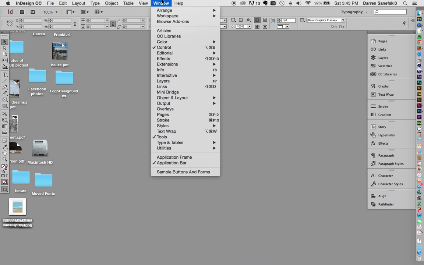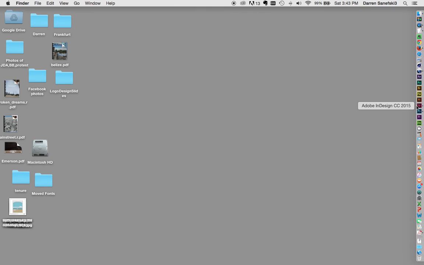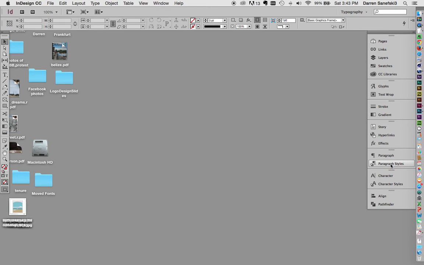Let's go down. So we're down to Line, Output, Overlays, Pages, we've got Pages, Stroke, we've got Stroke, Styles, we've got Styles, Text Wrap, we have Text Wrap, Type and Tables. All right. So we're basically set with the workspace that I want.